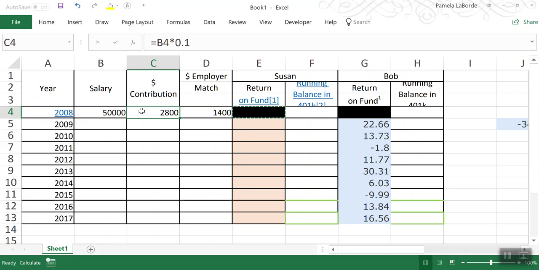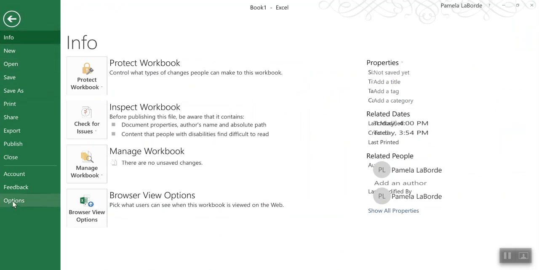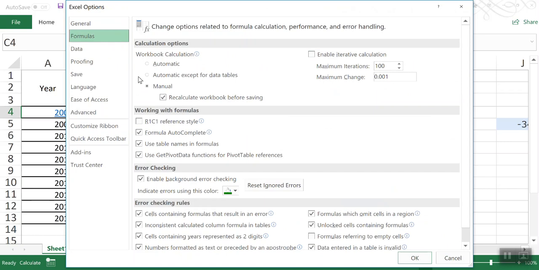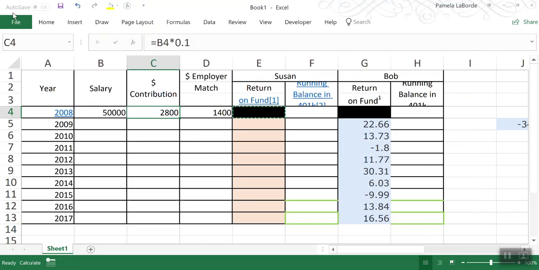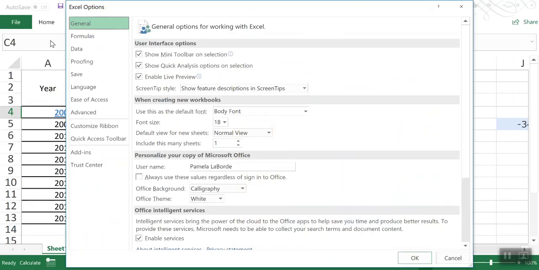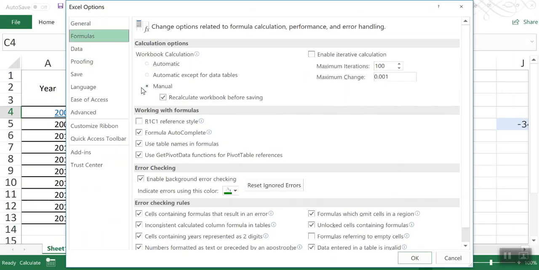For whatever reason, my computer is not automatically recalculating, so I need to turn that on. I don't know why that's happening. So if you're using Excel and you're finding that that's happening for you, where it's not automatically recalculating, I'm going to cancel this and show you again how I did that. Go to File, Options, and Formulas, and here under Worksheet or Workbook Calculation, set it to Automatic.